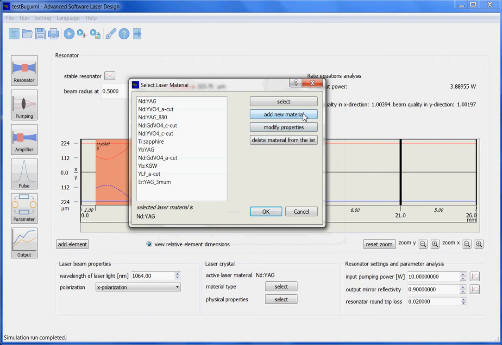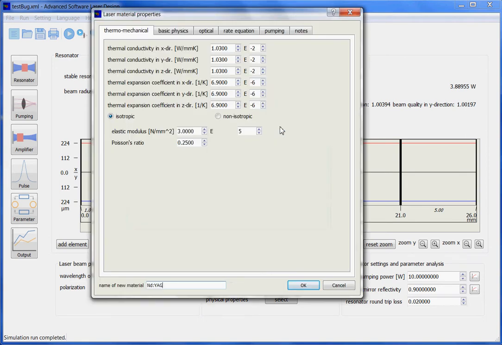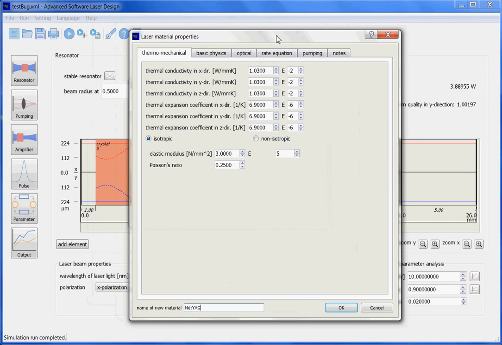You can add a new one, you can delete one from the list, you can select a certain material for your simulation, and you can also modify the parameters of each material. Let us look to the different material parameters which exist.